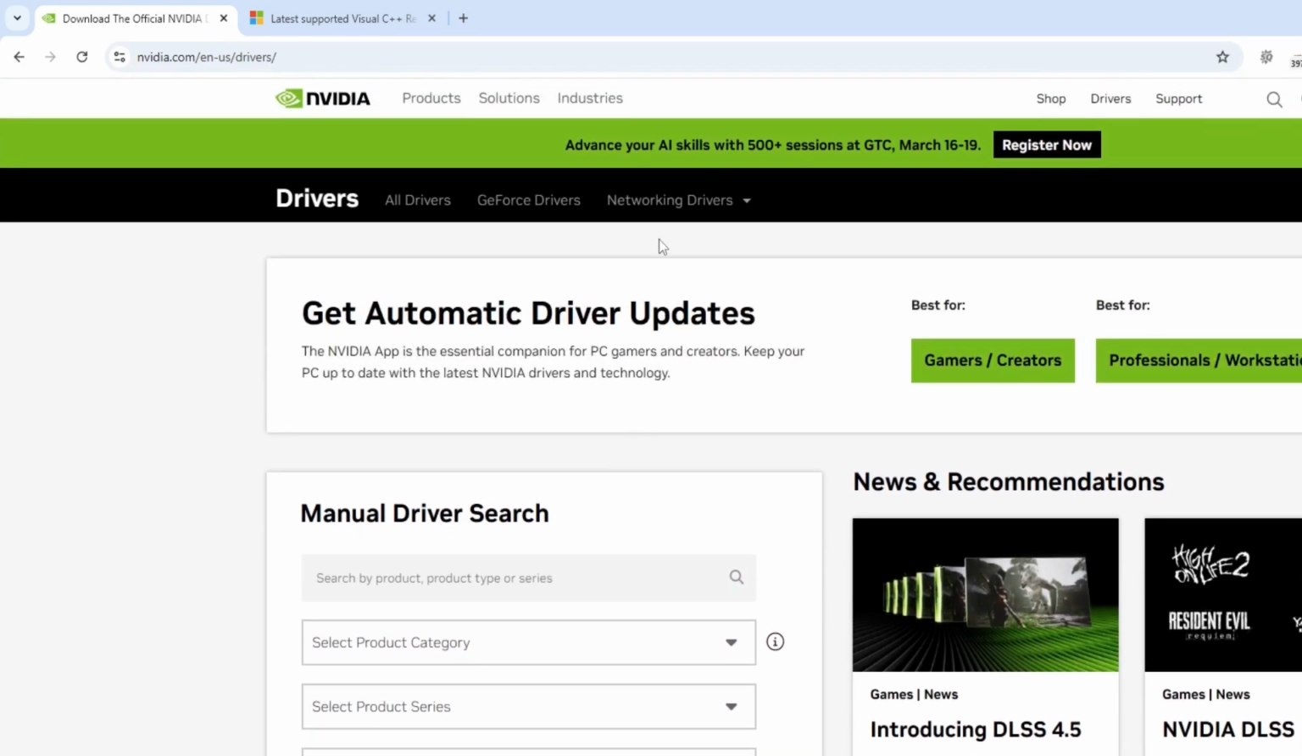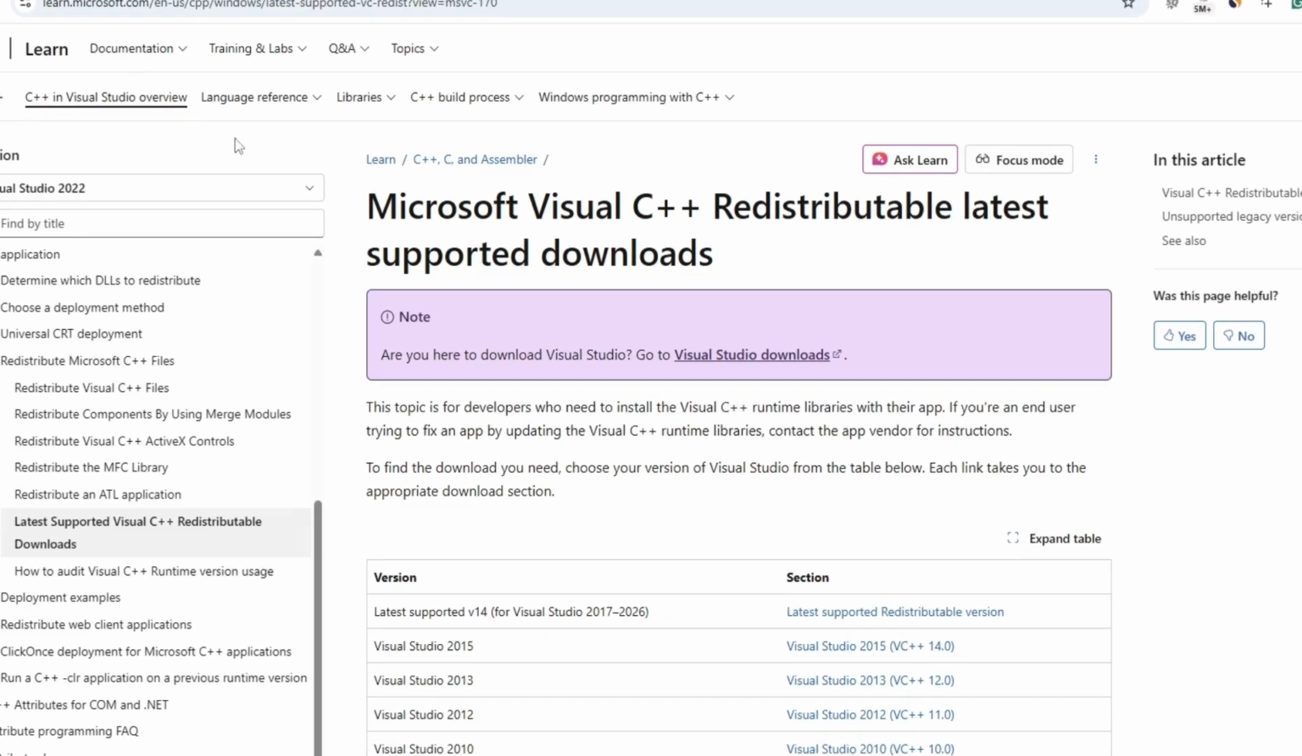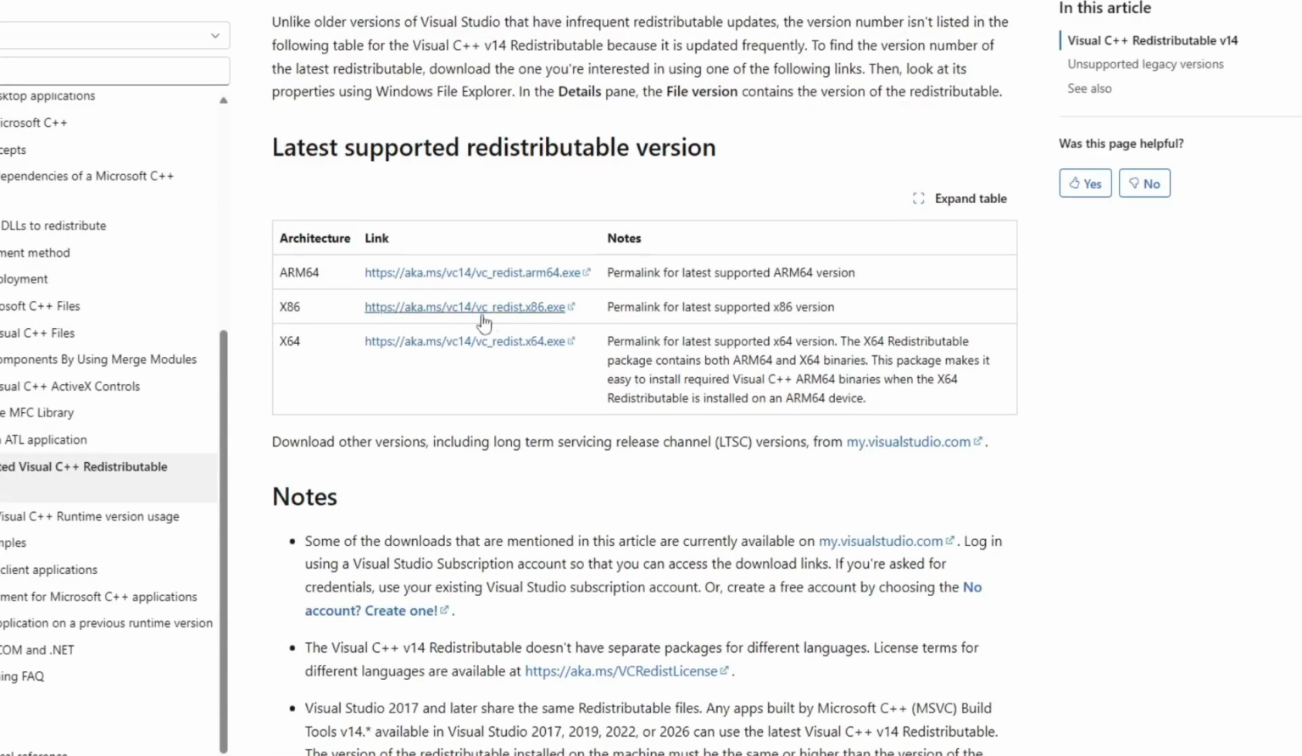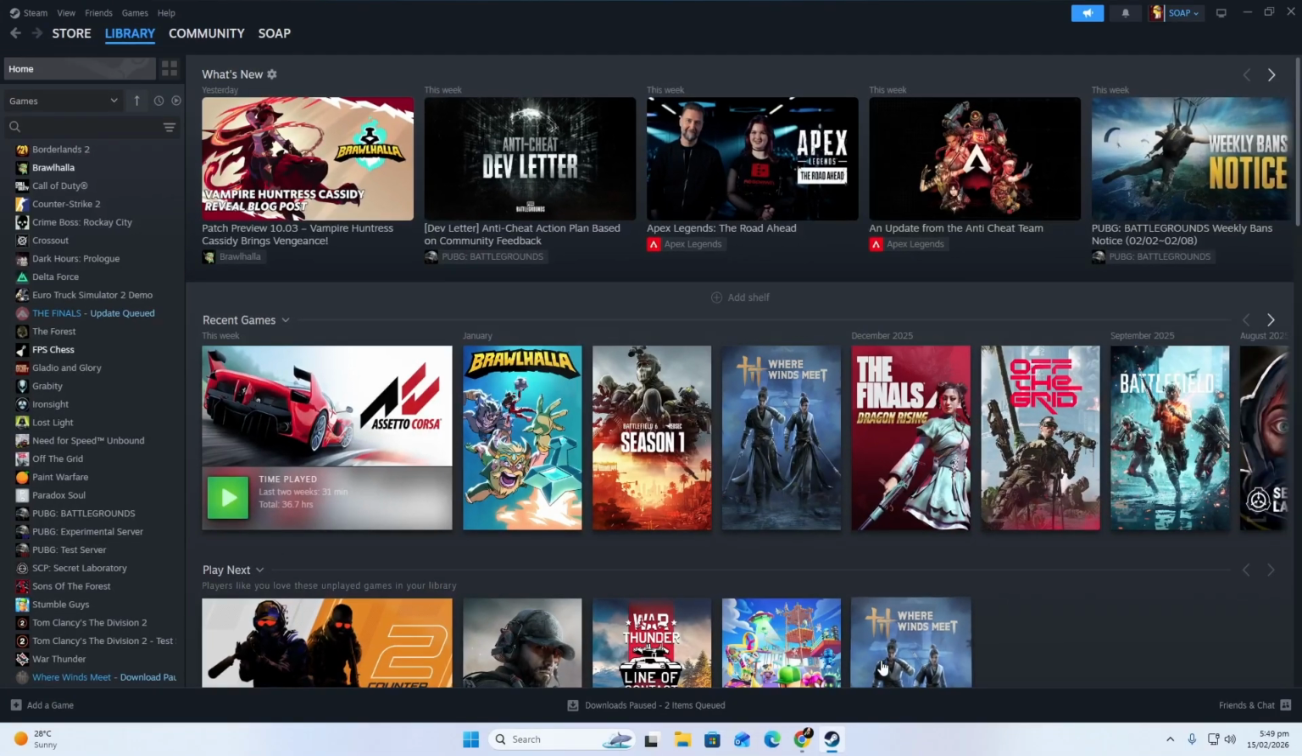Another important fix is installing or repairing Microsoft Visual C Redistributables. Many games need these files to run. Go to the official Microsoft website and download the latest Visual C redistributable packages. Install them, or choose Repair if they are already installed. After that, restart your computer and try launching the game again.